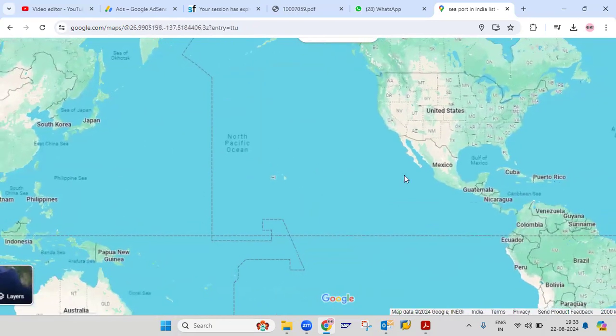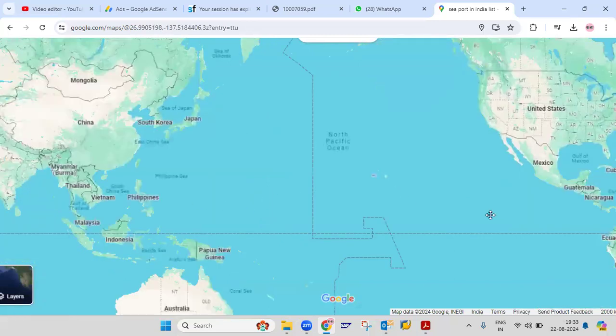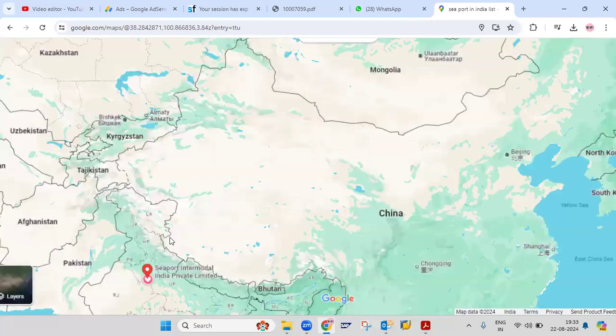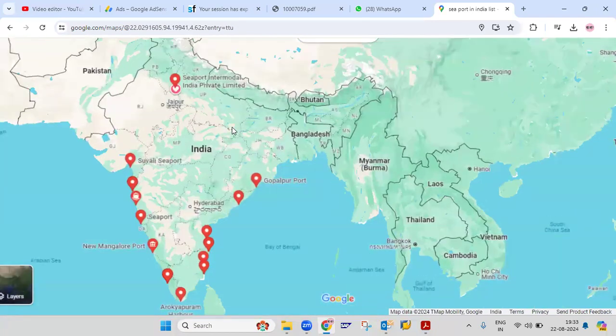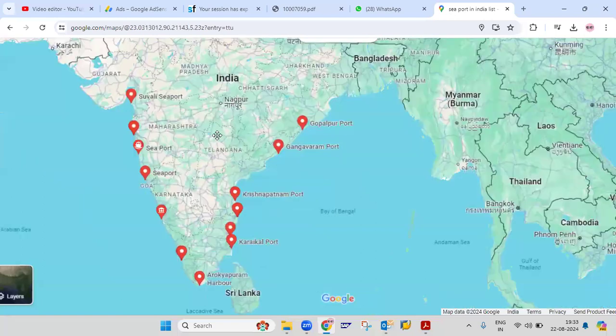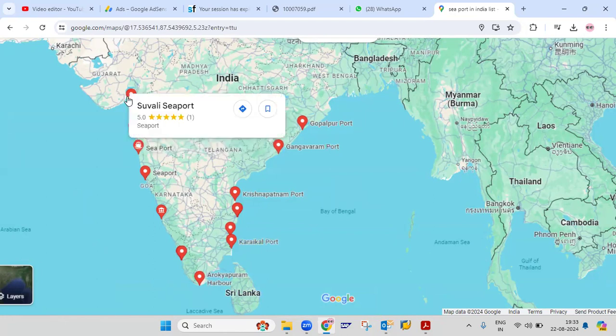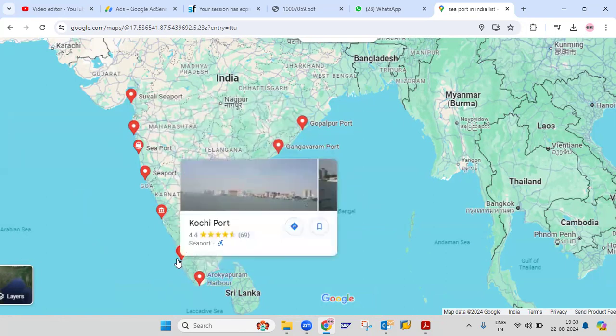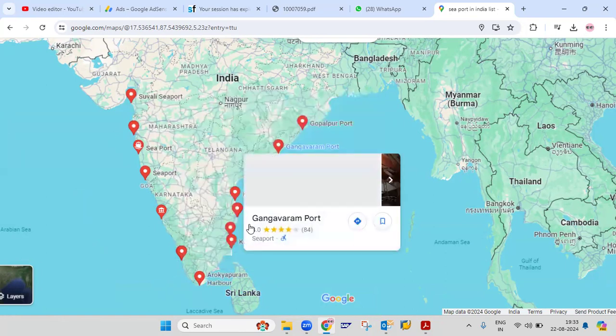So guys, mostly we have tried to understand the session regarding seaports. Basically, we have checked the seaports in India. As we already discussed, this is the port in Gujarat, this is the port of Maharashtra, and these are the ports of Kerala, Kochi port.